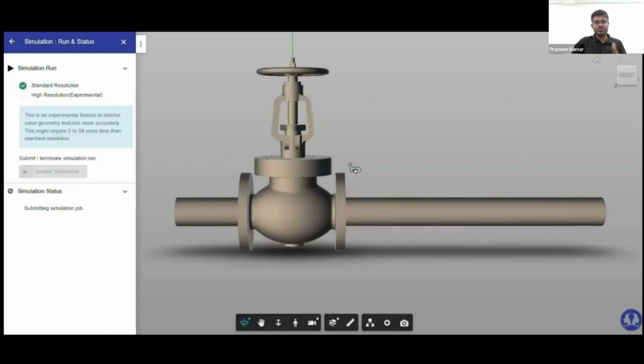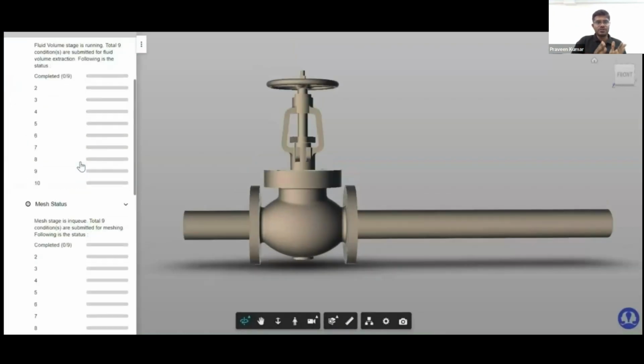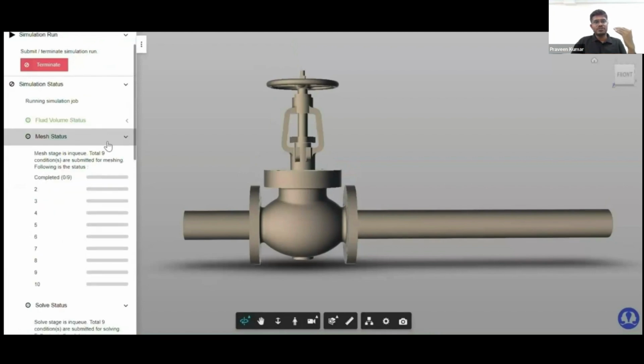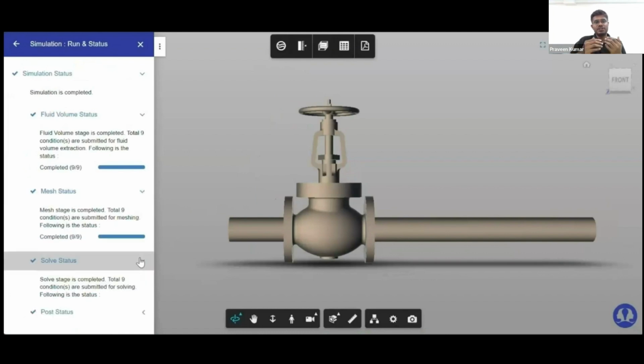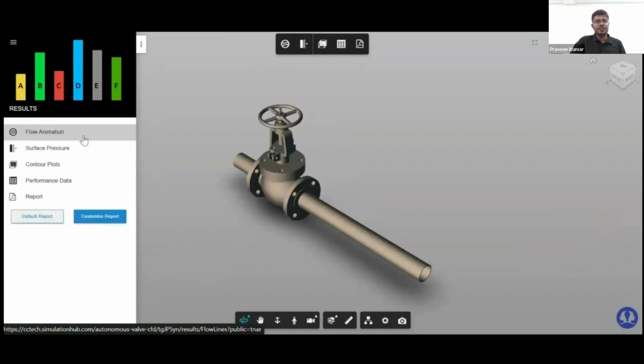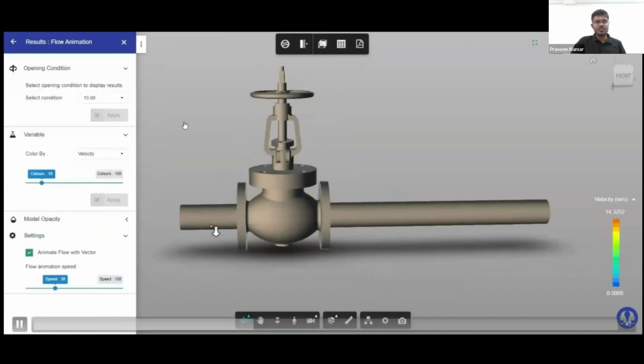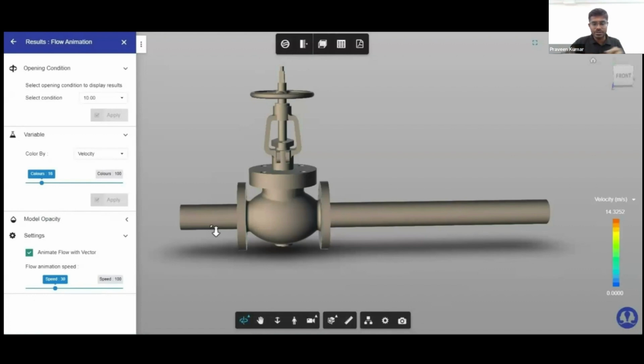Now the simulation is submitted. It is running on the cloud. It has started all the processes: fluid volume, mesh, solve, post. One by one, it will submit. Once it's completed, you will get an email notification, and you can come back and continue from where you left. In the result stage, we have provided a lot of post-processing tools to get flow insights about the design.